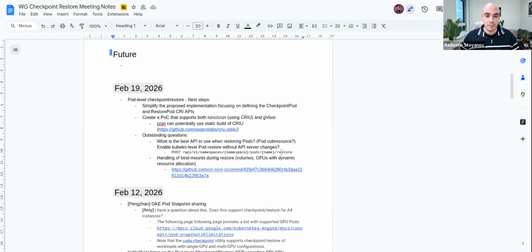One thing that most people also commented on was that we want to be able to support multiple runtimes or checkpoint restore implementations. In this case, we have two main examples. The first one is runc with CRI-O. This is the default that many people use, and then gVisor is another checkpoint restore implementation.